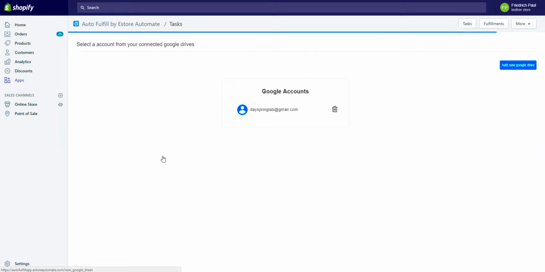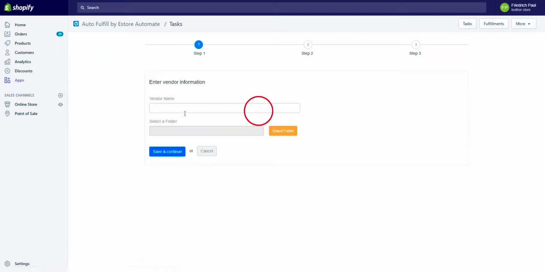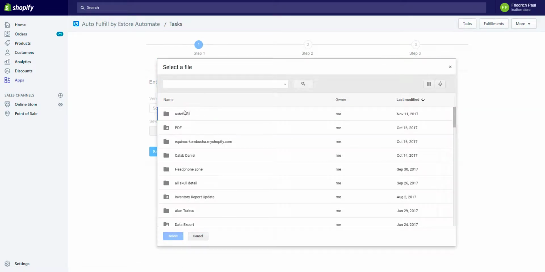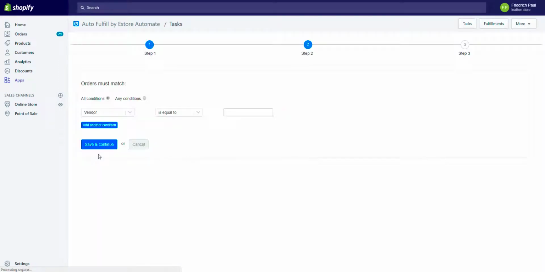So click plus here in the Google Sheet section. You can add your own Google account using add new Google Drive, but we have already set up one, so let's use this. It's called Solo, and we have to select a folder in your Google Drive. Just select one of the folders and continue. So here, this is an important step.